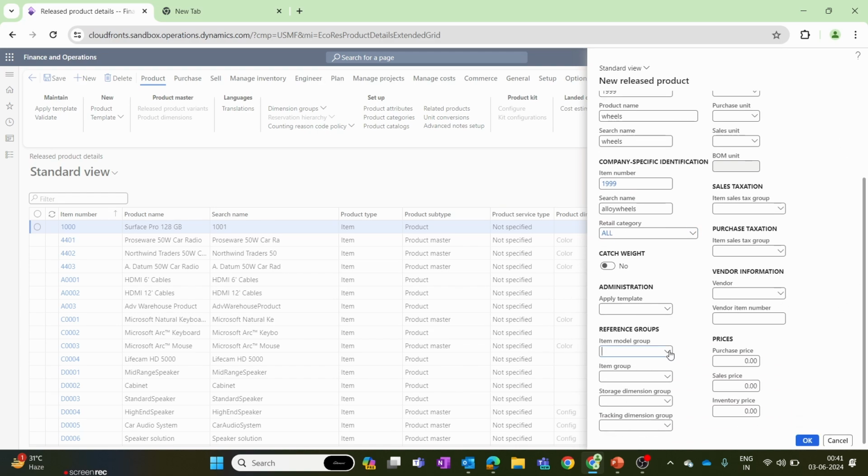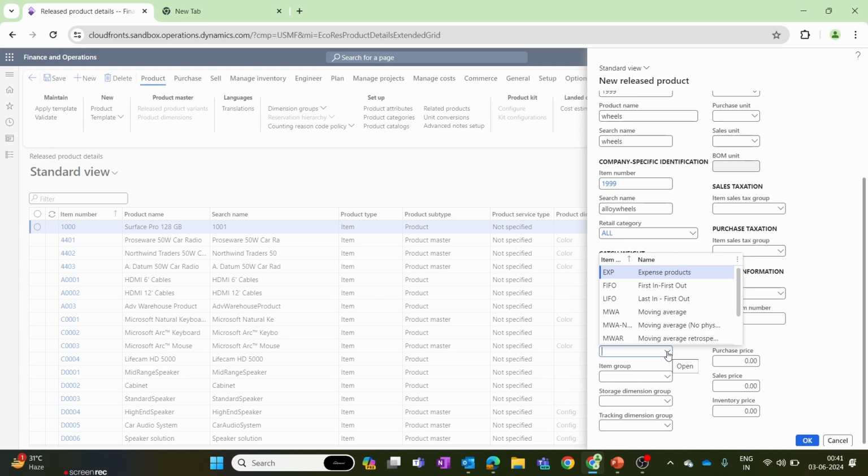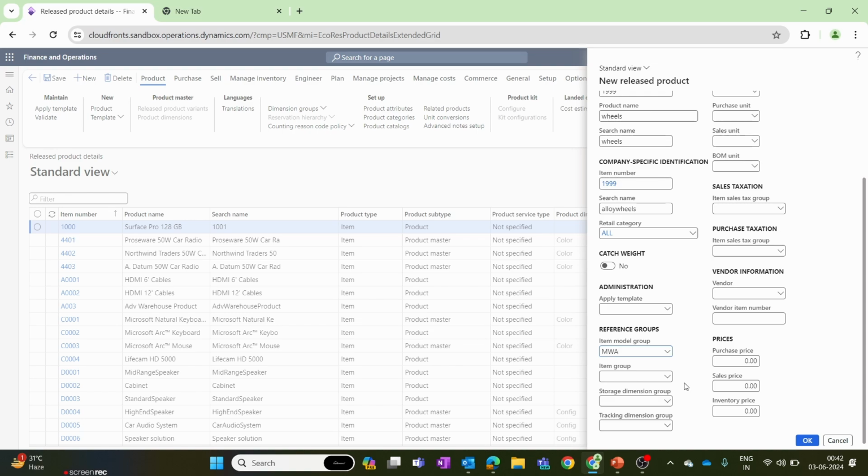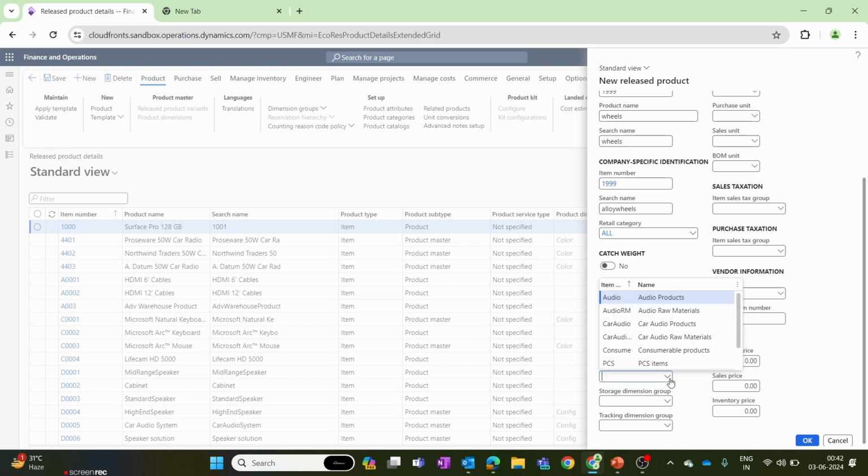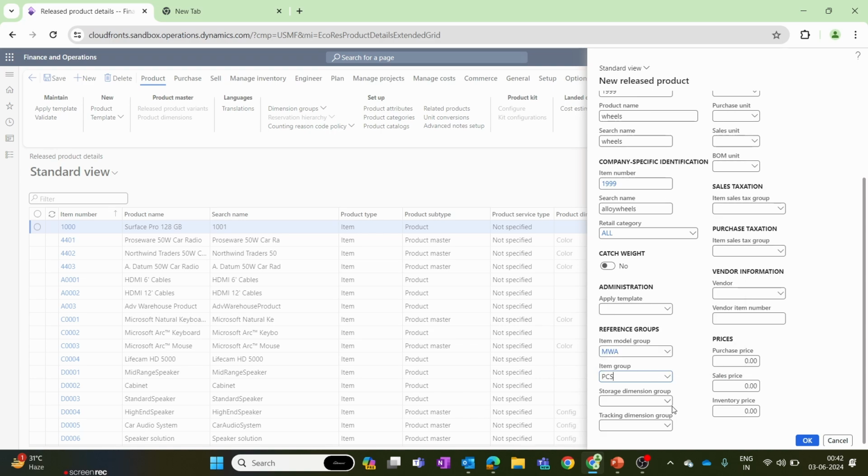Next important part is the item order group. Whenever you are using the item for the consignment warehouse process, you need to make sure that you select the moving average as the item order group. If you select any other option instead of the moving average, the system will give you an error. So here I'm selecting the item order group as a moving average. Item group is any, it's not a big thing.